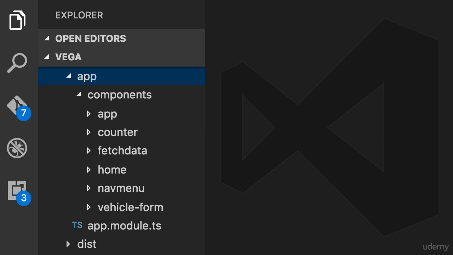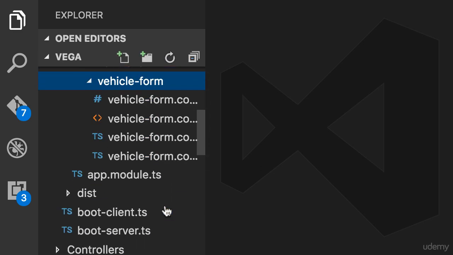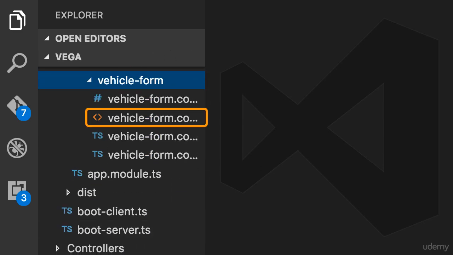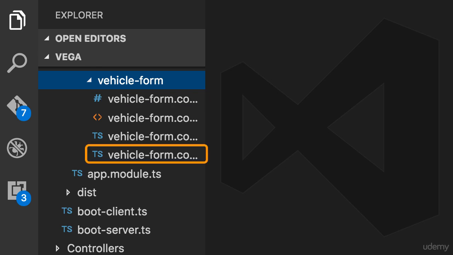So now inside components folder, we have a new folder called vehicle-form. And in this folder, we have an HTML template, a CSS file, a TypeScript file for our component, and a TypeScript file for our unit tests.